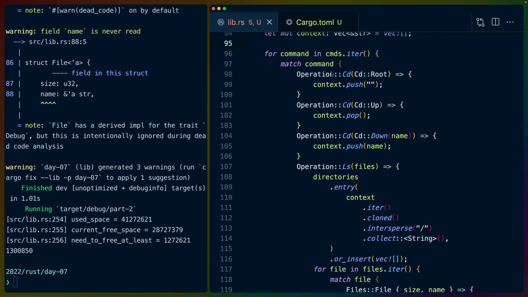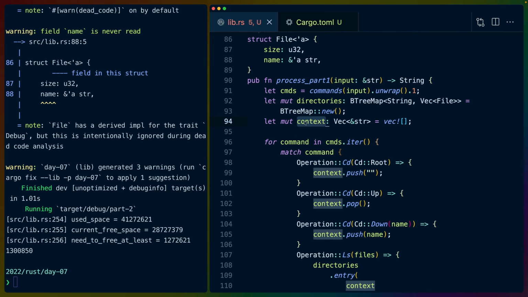But basically what we're doing here is we're matching on each of the commands in the vec in order. So it's either going to be cd root, in which case we call it empty string. Up and down are simply push and pop on this context variable. This context variable keeps all of the directory names that we have currently traversed into.